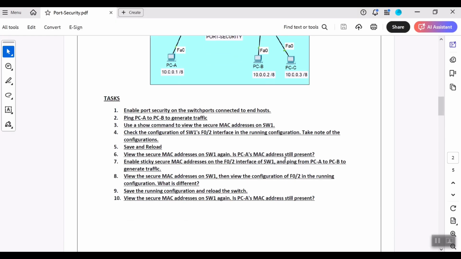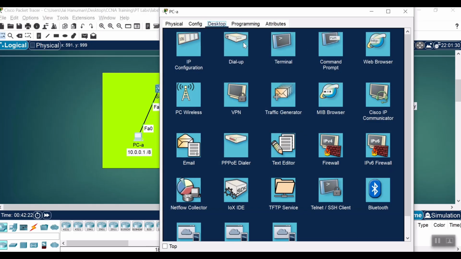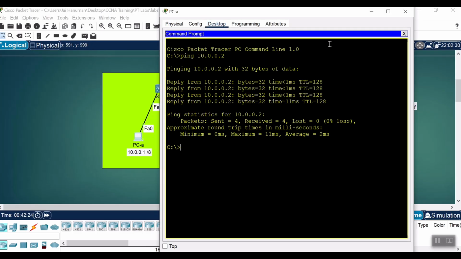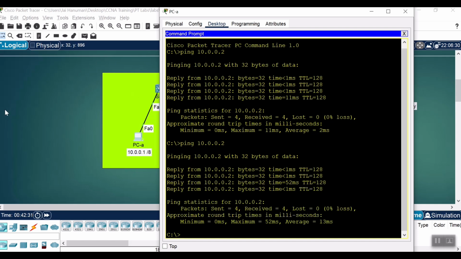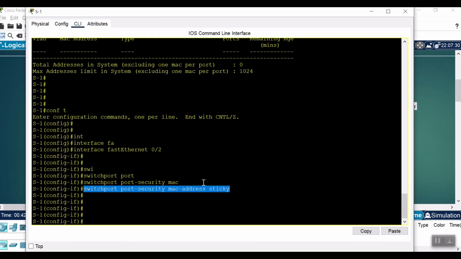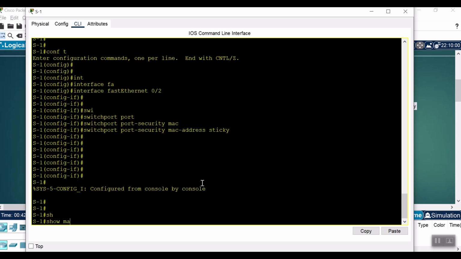Okay, so what does it say? Ping from PCA to PCB. Now let's ping from PCA to PCB. Ping 10.0.0.2. Okay. Now let's see the MAC address table.